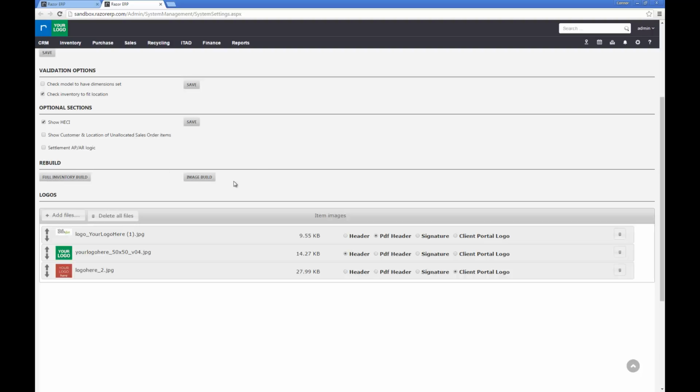The rebuild function, this is to be used very delicately. We have a full inventory build. If you're noticing something's going on with your inventory and your SKUs, occasionally there might be a confusion with some of the SKUs. If you want to do a full inventory rebuild, and it's going to take a couple minutes to rebuild the entire system, just click the full inventory rebuild. Definitely want to communicate to your team while you're doing the rebuild to stay out of the system for a little bit, and everybody has to refresh their cache when they do a rebuild.